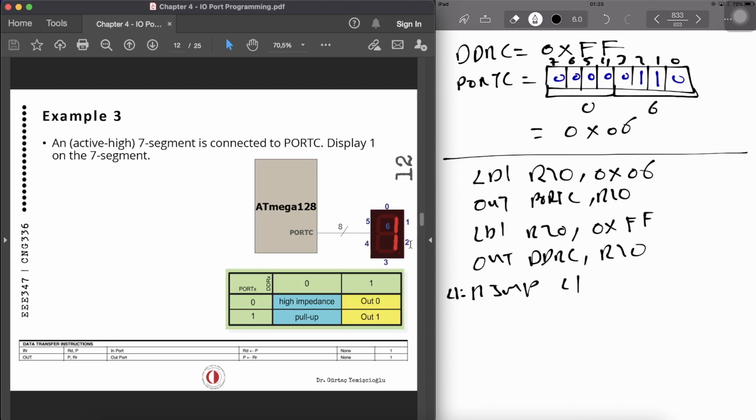So this is how we can use port in order to activate a 7-segment or in order to send out data.